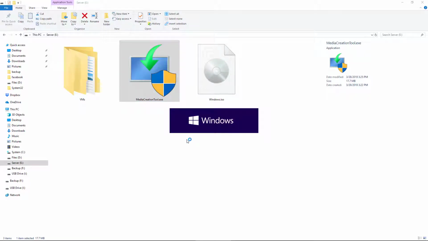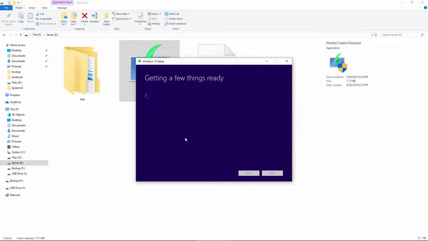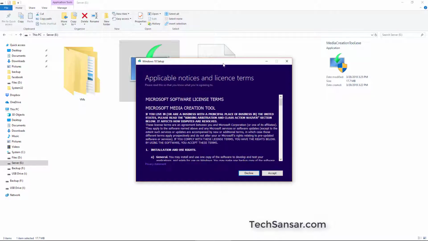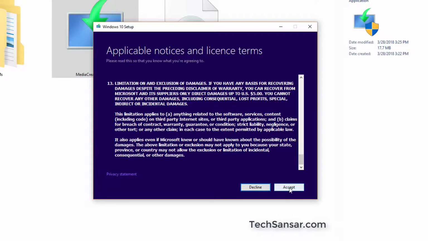Open the Media Creation Tool. You can download this exe file from the Microsoft site, in fact downloads.microsoft.com, link in the description. The Windows 10 setup of the Media Creation Tool needs to do some homework. Agree to the terms and conditions.